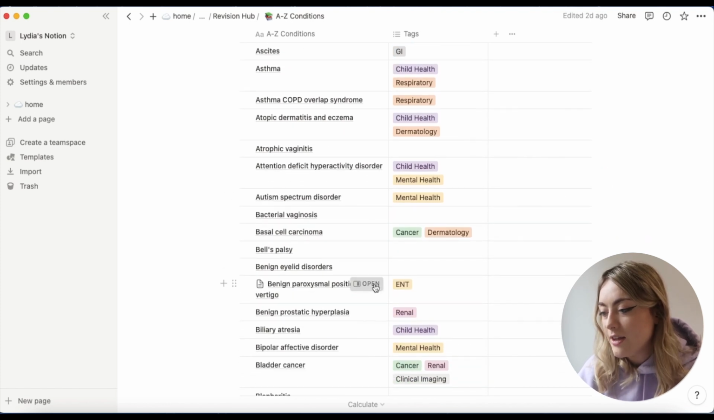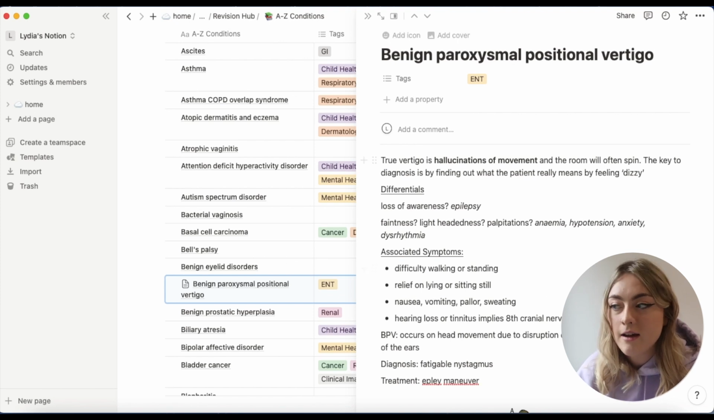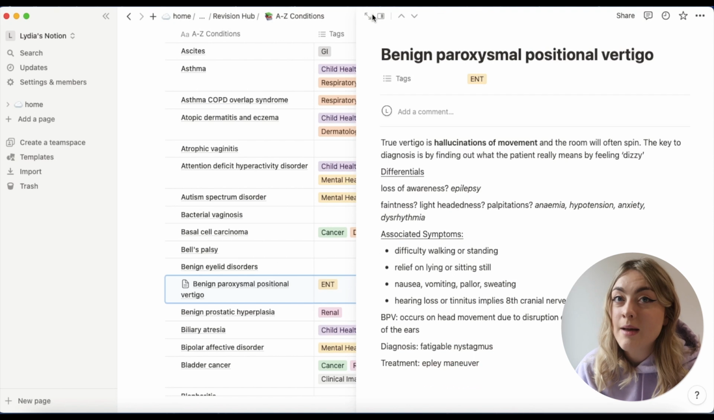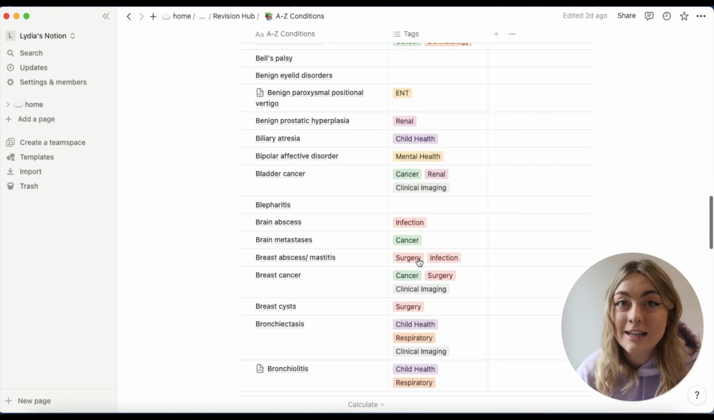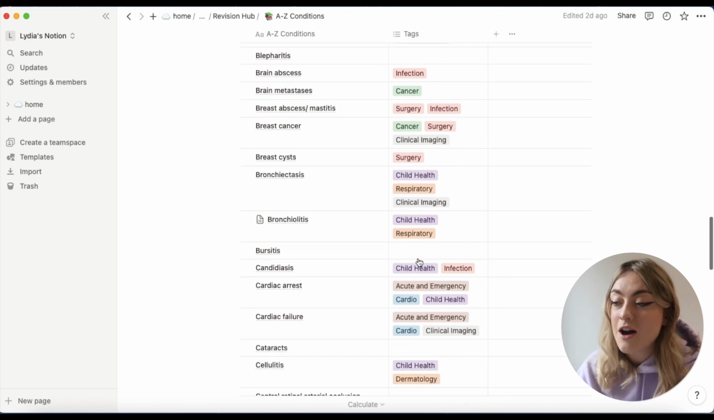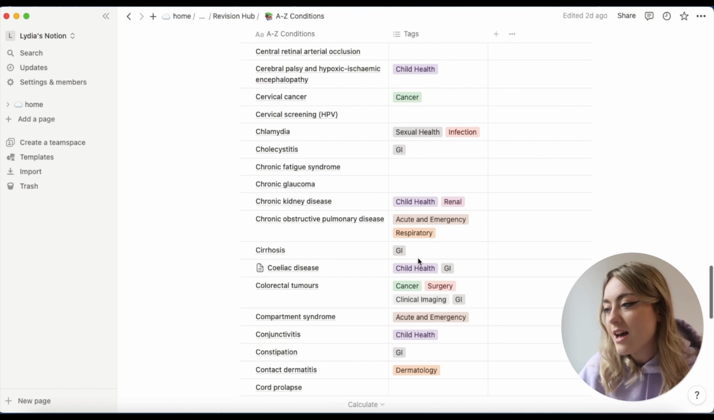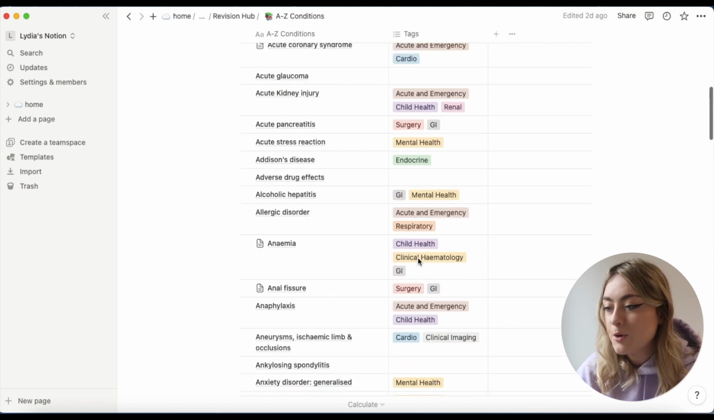So for example, here you could see I saw vertigo on GP placement, so I started making notes on vertigo, mainly using Pastest, Zero to Finals, YouTube videos, anything I can find really. But this list, I think over time is going to become really vital to my finals revision, so that is probably a really important part of my revision hub.